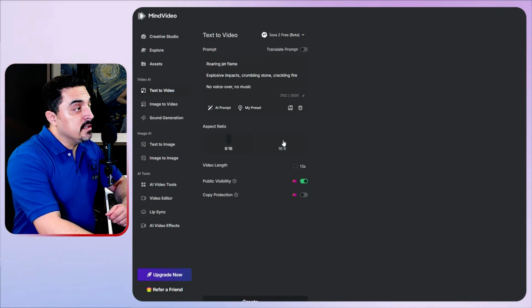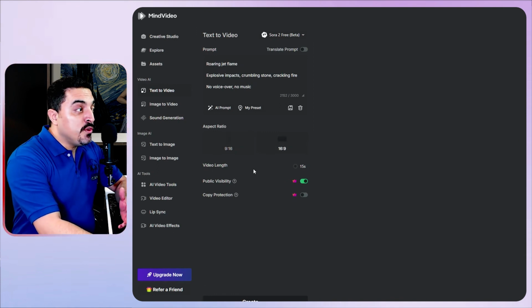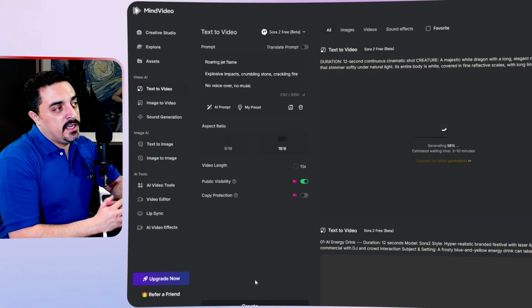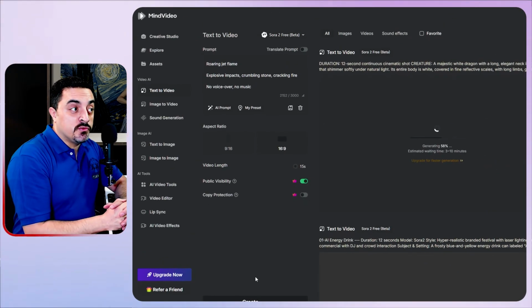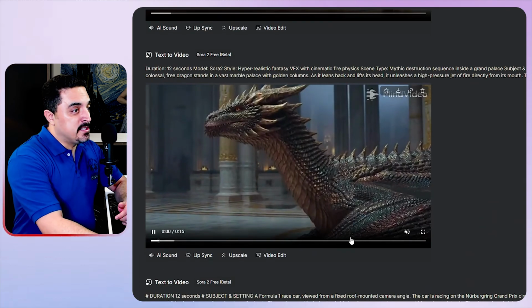You could choose vertical or horizontal aspect ratio, and the video length is 15 seconds. Just click on create, and as you see, our video generation process has started now. And after a while, I end with this amazing result. Let's just preview this.